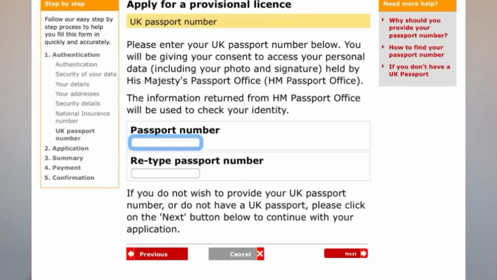And then the last part asks if you have a passport, UK passport, you put in the details. Since you don't have a UK passport, you're going to skip the last part of the authentication questions, which is number 1. Then you move to number 2 of the form, which is application.